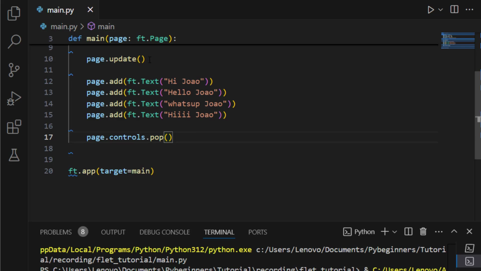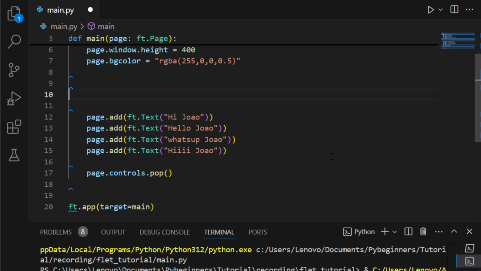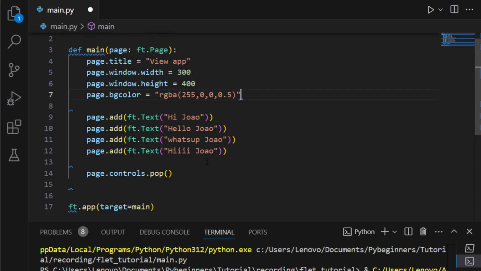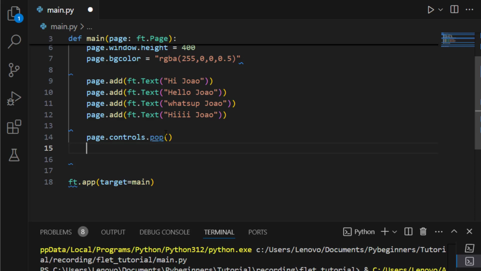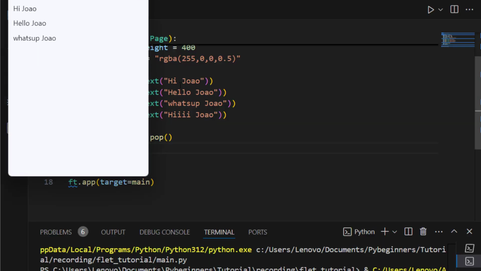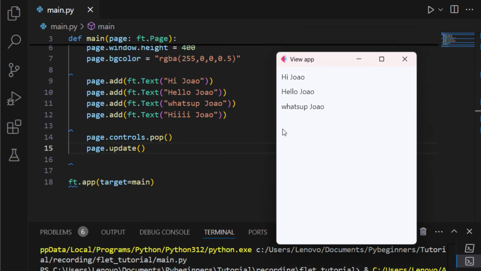So now I'm just going to copy page.update and remove it from there, go a little up, and put it after page.controls.pop. Save it, and if I run this now, boom, as you can see, it removed. This pop will remove the latest control that we added in our app. So that's why we can see this "hi" vanish. It's not there anymore. So page.controls.pop removes the last one that we added in our app.